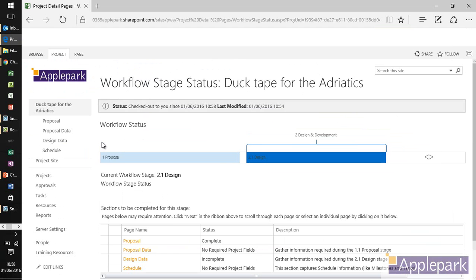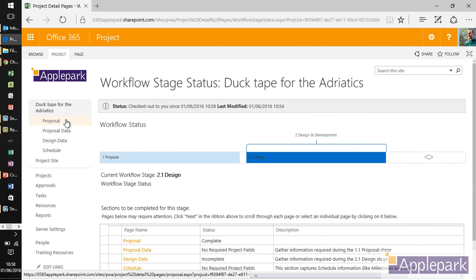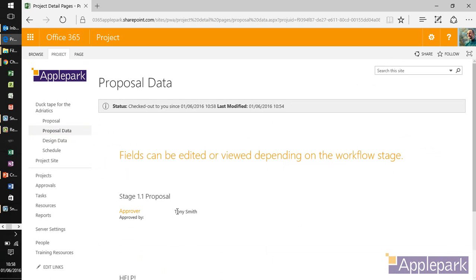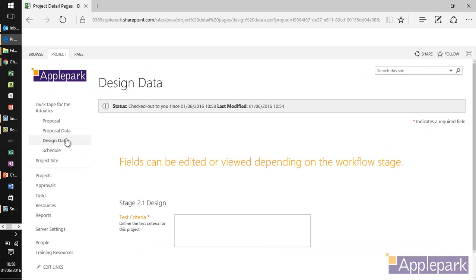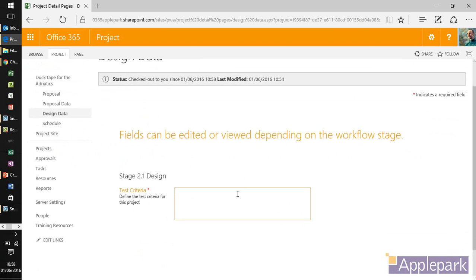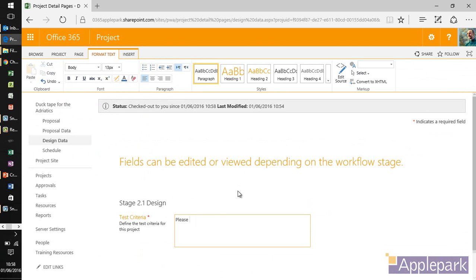You can see here I've got proposal data. That's the same data we had before. Under proposal data, this is a read-only field. I made it read-only. We said we'd choose my sponsor in the first instance. But we do want some design data. My design data is the test criteria. So I'm gathering, please make sure this is waterproof, because we play a lot of water polo in this part of the world. So this stuff needs to be waterproof. That's the design criteria for this duct tape for the Adriatics. That's all okay.